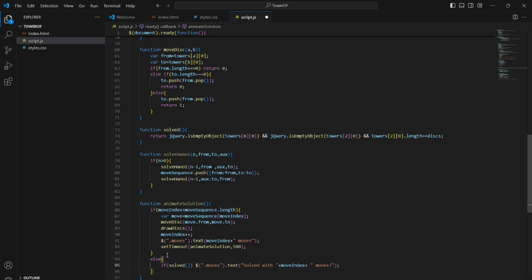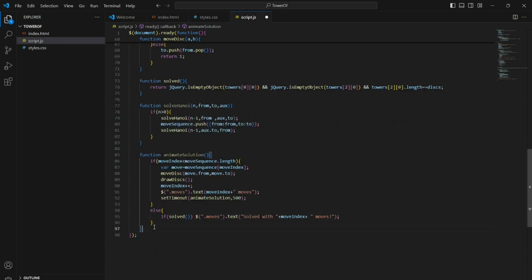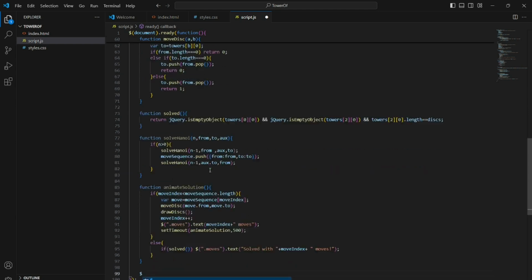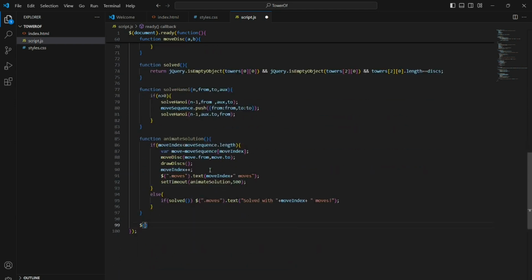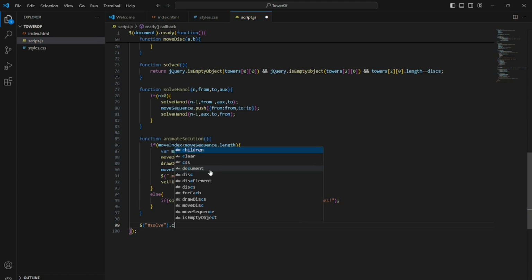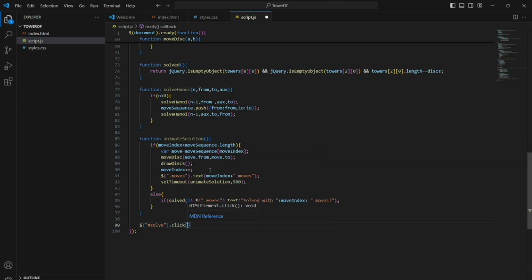So this code sets up an interactive Tower of Hanoi using jQuery. It allows players to manually solve the puzzles by clicking on the towers. The logic of moving the disk, clicking valid moves and solving puzzles recursively is all implemented within the script.